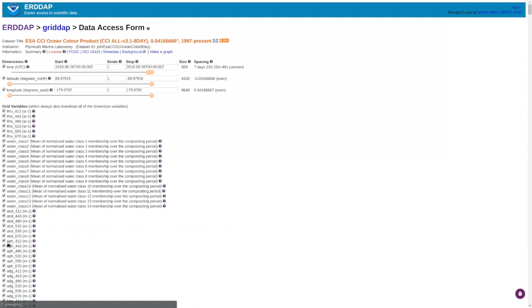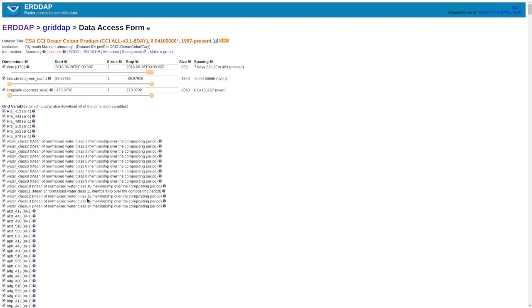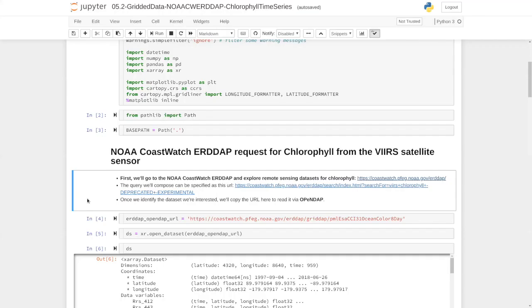Okay, again, RDAP interface is not necessarily pretty. You can download data from here directly, but it also provides the URLs. So because it's just not my computer, the URL becomes the endpoint for OpenDAP. Now I'm going to go back to the notebook, and I already have this here, but you could do a copy and paste. So that URL becomes my OpenDAP URL that I'll pass into XRA.